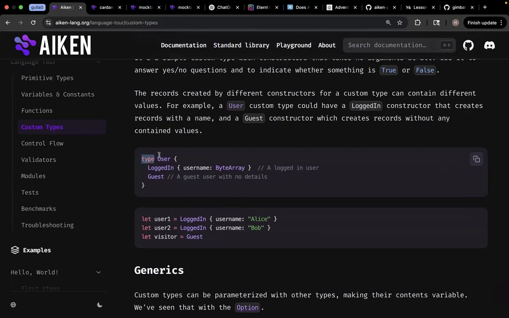The type, which is named User, has two variants. One with a constructor LoggedIn, and it takes a field of username, which is of the type ByteArray. And then there is another variant called Guest, which does not have any fields.